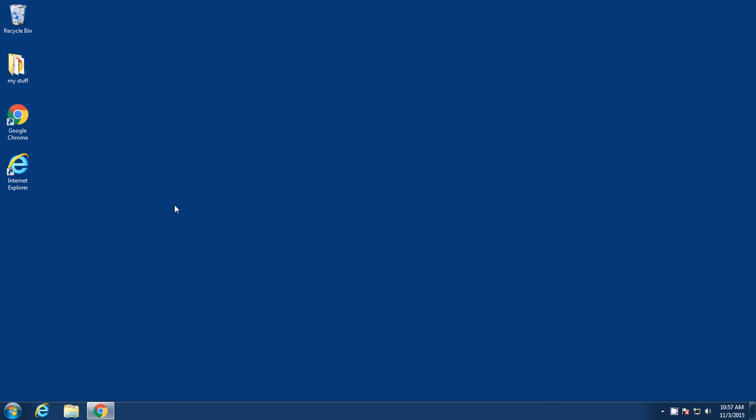Today I'm going to be showing you how to set different views inside your folders, for example, your music folders or your pictures folders. Today we're going to be using your pictures folder.